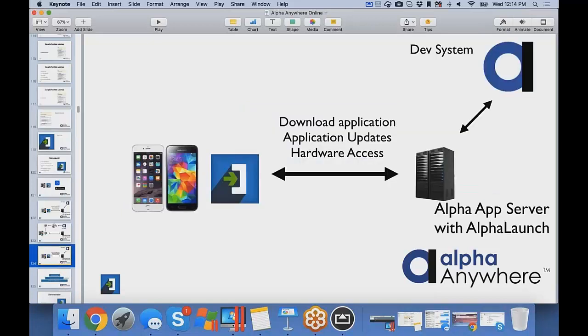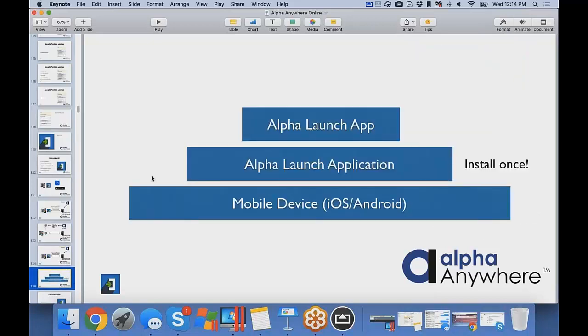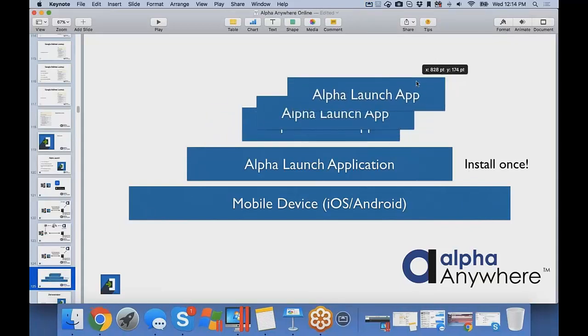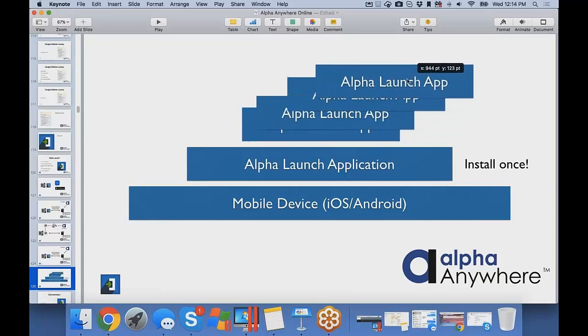And it kind of works like this. If you think about it from a structural standpoint, you have your mobile device using iOS or Android. Then you have the AlphaLaunch application that you download from the store. You install that once, and then you can have one or more. In fact, you could have as many of these as you want running on top of that, and allow yourself to have all these different apps run on top of it. And even though it says an AlphaLaunch app, it's really just an Alpha mobile application, with all the features and capabilities you're used to.